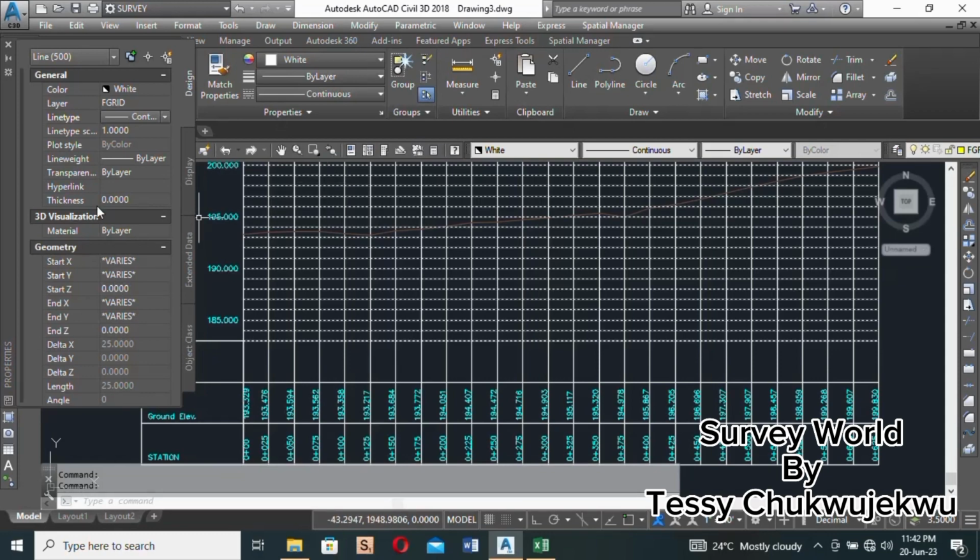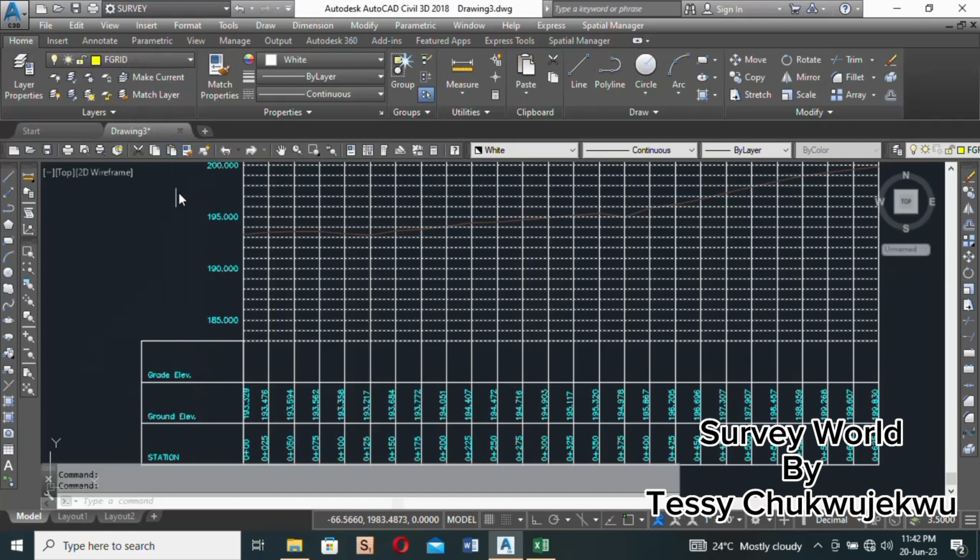So that's it. The line weight is thin, so we can leave it at that. It's supposed to be thin so that the profile line can be visible. Okay, so now we close. You can see what we're having.